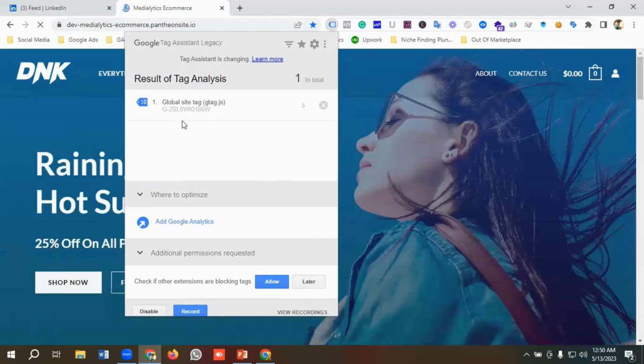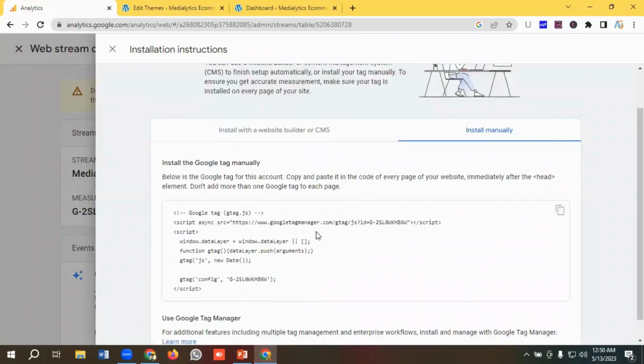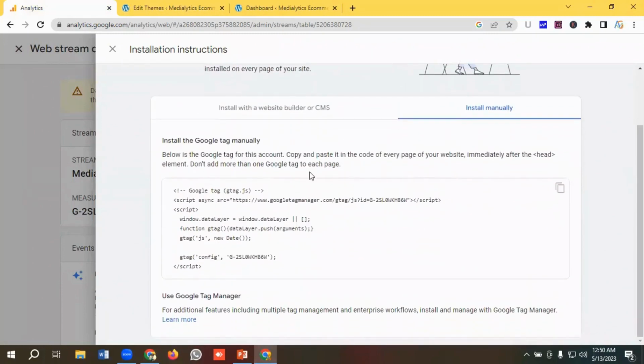Okay, so for matching it, if I see the code from here, G2S86W, and then I go to the gtag section, then I can see it G2S86W. So both codes are matching. That means our global site tag has been installed with our website properly.